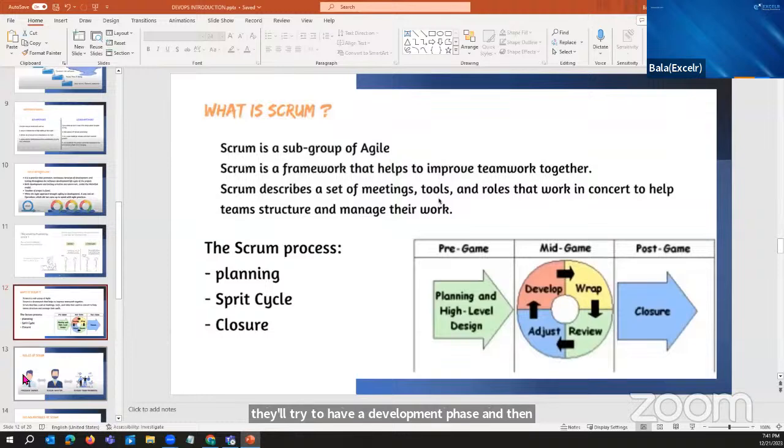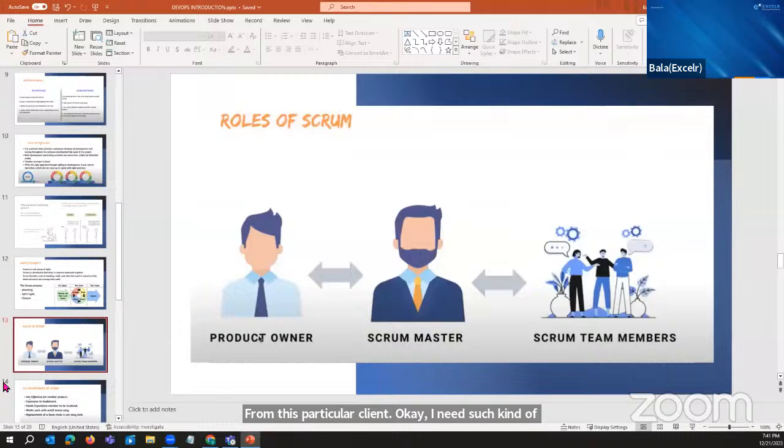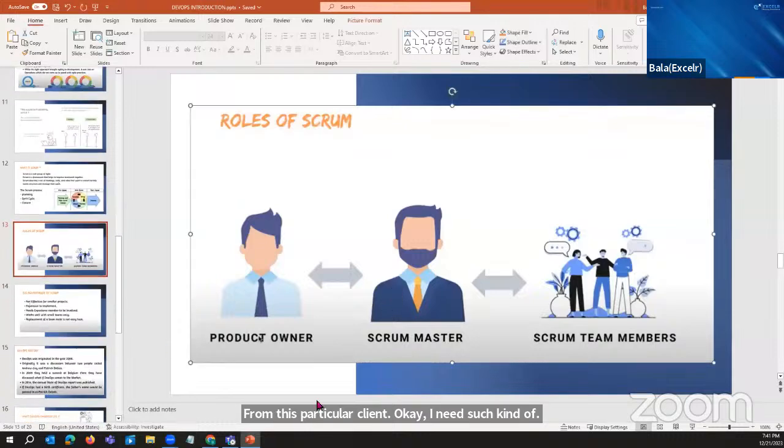If you see the roles in Scrum, there will be a product owner or the client who will pass on the requirements to the Scrum master. That means he will gather the requirements from the client: I need such kind of an application, I need such kind of requirements. Then the Scrum master will forward all the requirements to the group of people who are going to work on it.